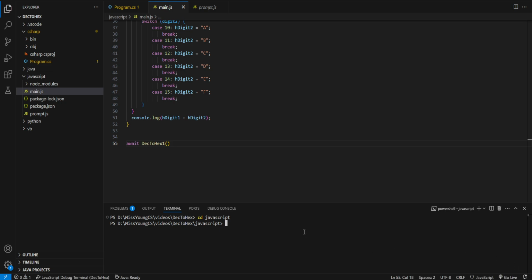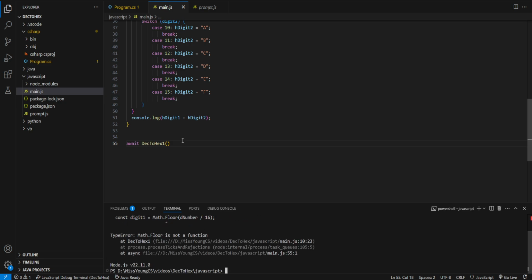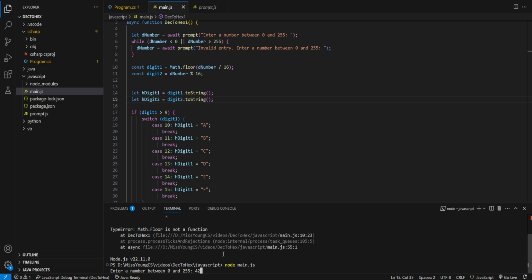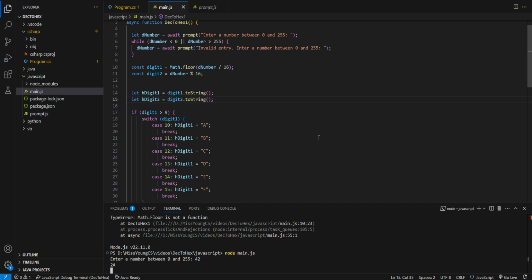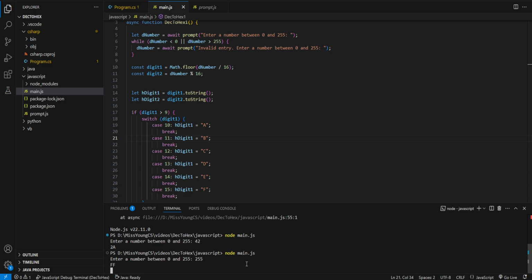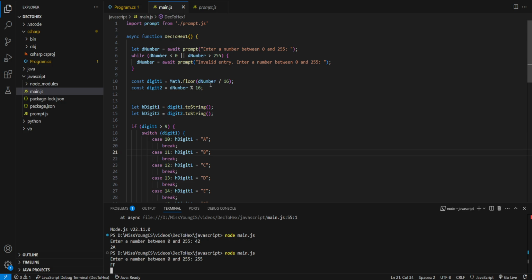And what we can do is we can go node, and it's called main.js, and if we run that now, we see we can enter a number. Let's go with the classic 42, which would give us 2a, and it says math.floor is not a function. Let's just see, Math. It's a lowercase floor. Okay, that's not a problem. We'll try again. I will enter 42, and it gives us 2a. So we can try again. We can put in 255, and we can see that this code works just fine.